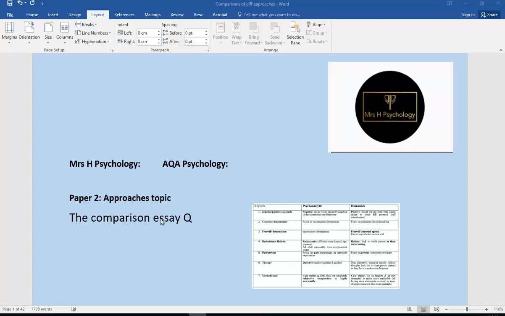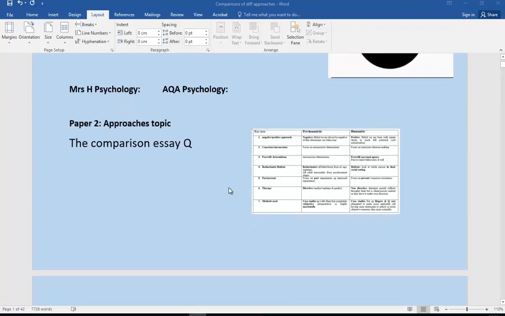This time it's on paper 2, approaches topic, and it is how do we tackle the comparison essay question. Okay, so let's have a quick whiz through these.